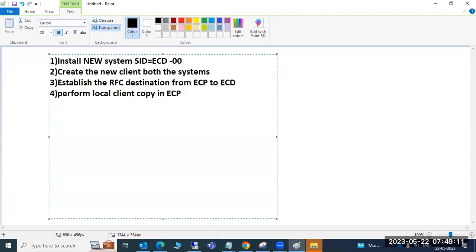Which profile you want to use is your wish: SAP_ALL or SAP_USER. We have the profiles, right? You can use this one. Okay, you can use this opportunity to practice it again. So these 4 steps you can perform today. That is the assignment I am giving.